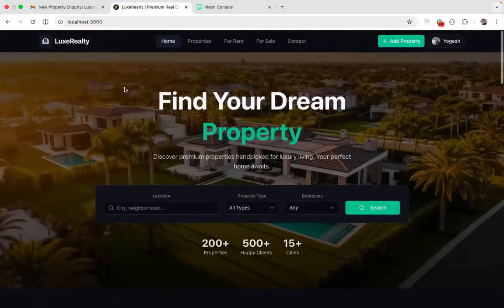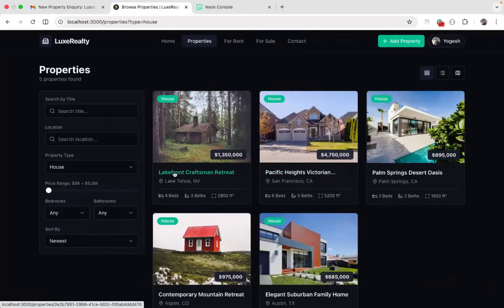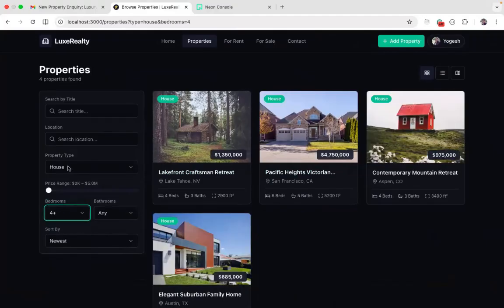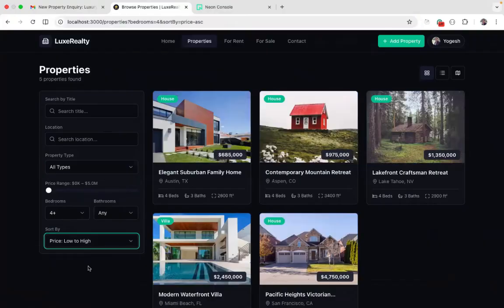So let me show you on the home page also, you can get these, filter these properties. So let's say I want all the house only, click on search. So you can see you are redirected to only house related property. And all these filters are working. So I can select this and let me select all type. And I can copy this or sort by lowest to high.